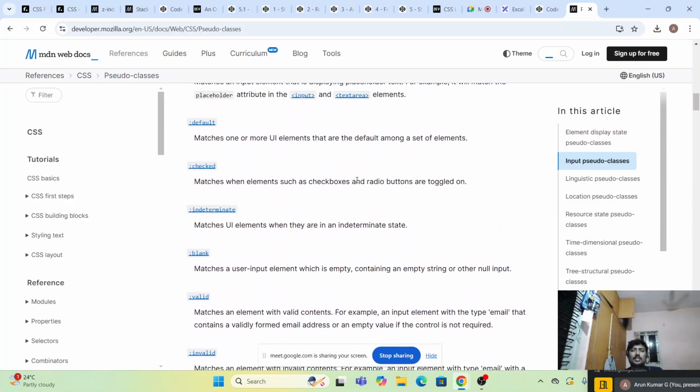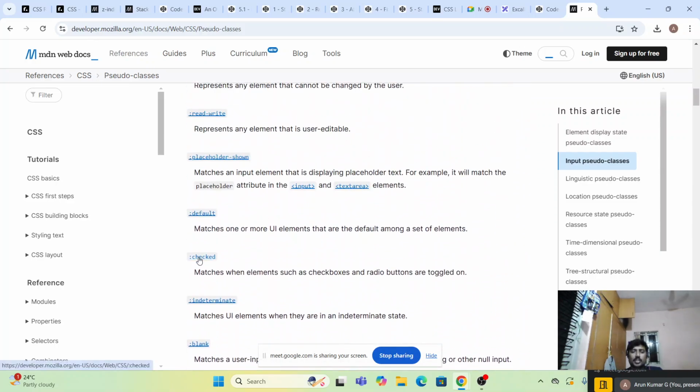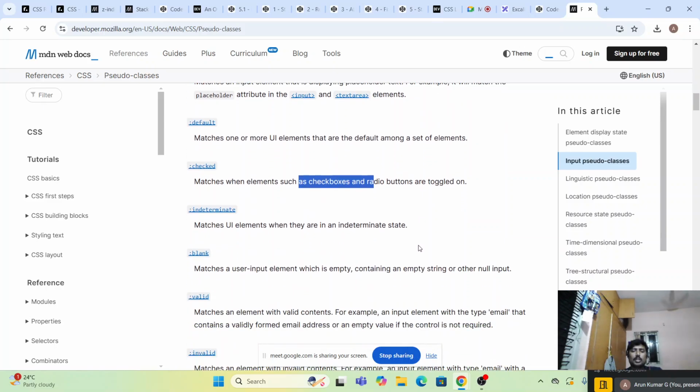For example, there is a pseudo class called checked. When will this pseudo class match? For example, you have a checkbox and that is clicked, that's selected.